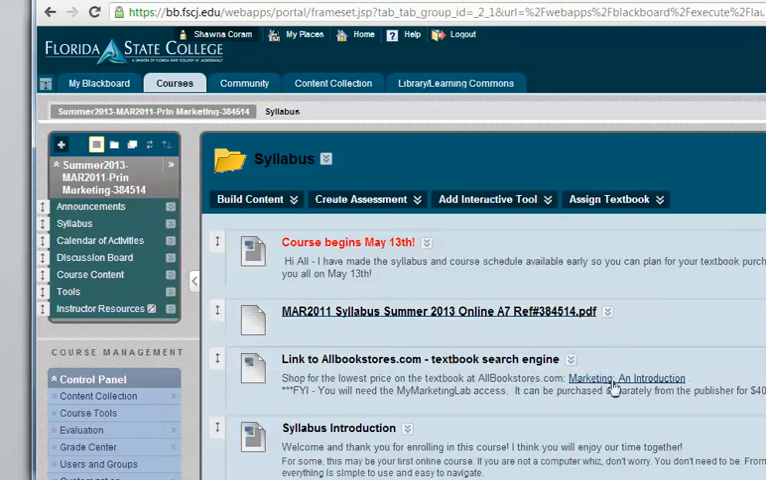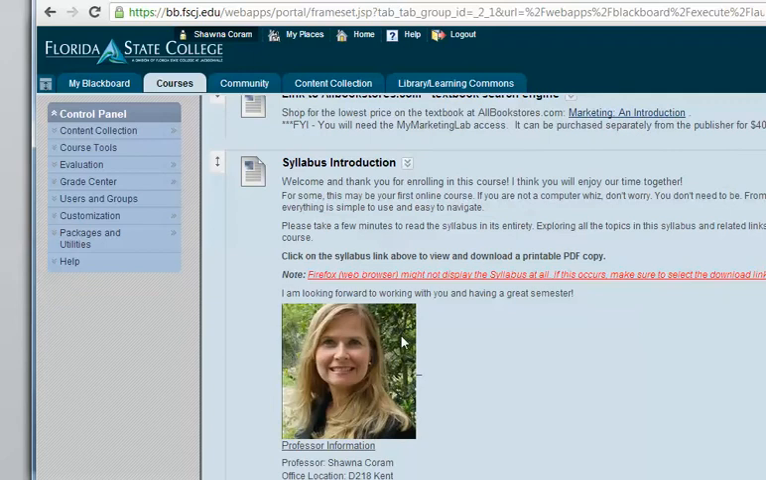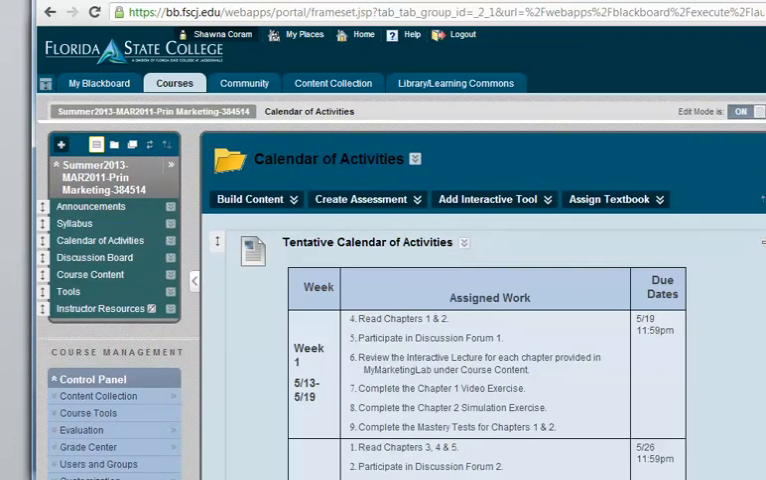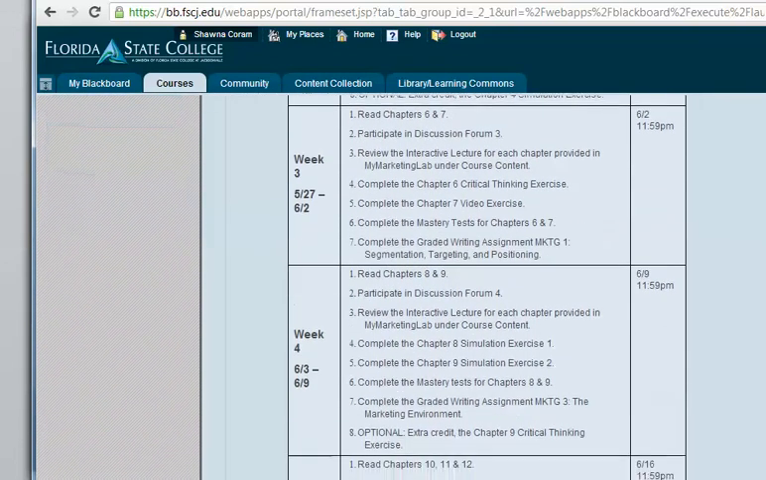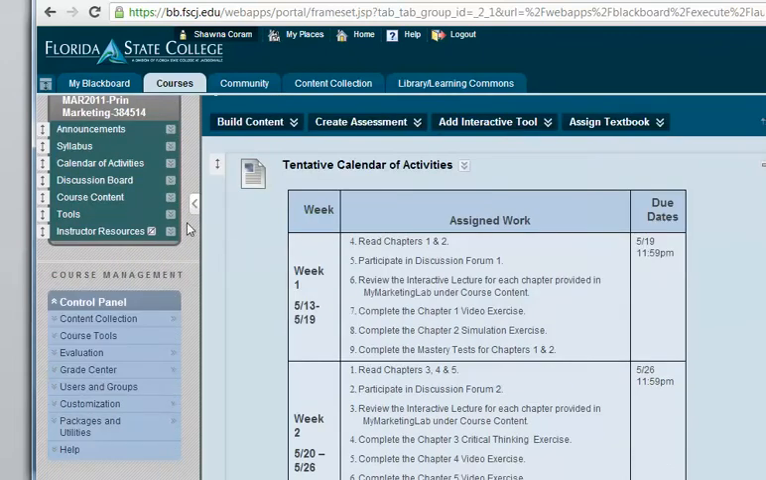Here's that link to the All Bookstores if you want to check that out. And then just some introductory information and my contact information. We also have the calendar of activities, which is included in your syllabus, but it'll break out for you exactly what is due every week of the class. Now, it looks like a lot, but remember this is a 16-week course that we're now condensing into 7 weeks. So obviously there's a bit more work than there would be in a traditional 16-week course.